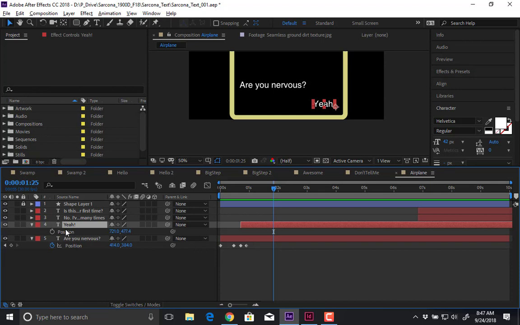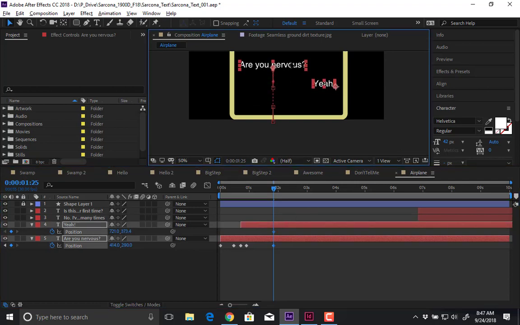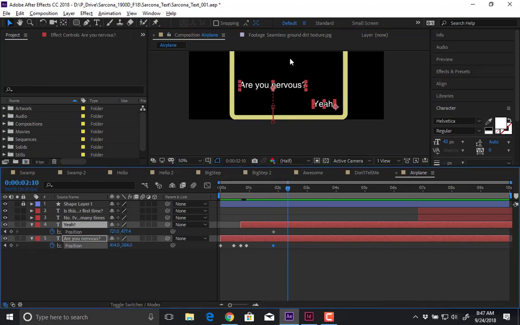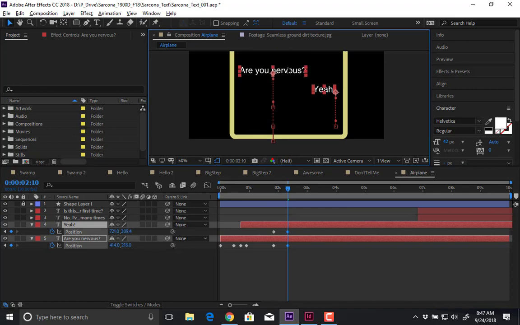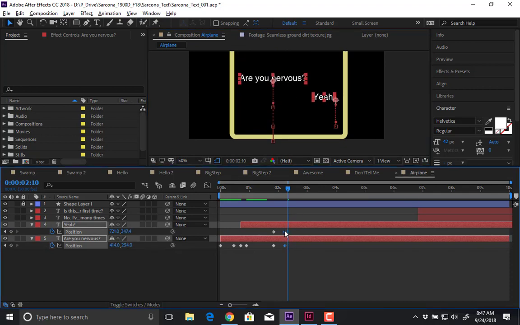Now this one's a bit more complex because I'm animating position itself and some other stuff. But I'll show you how simpler it can be. So now I'm going to go here, and then I will scoot this and Are You Nervous up. Go back to this. And I will scoot these up. Oops, I didn't advance my frame. There we go. And maybe scoot that back a little bit. There we go.